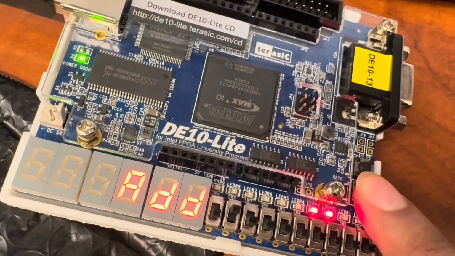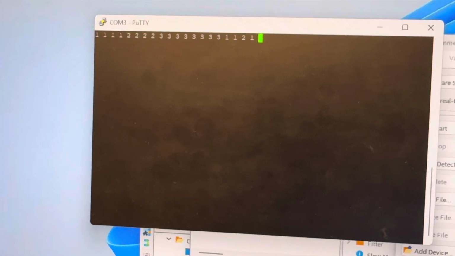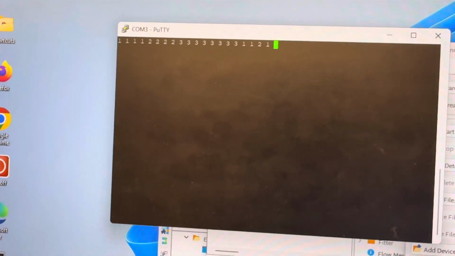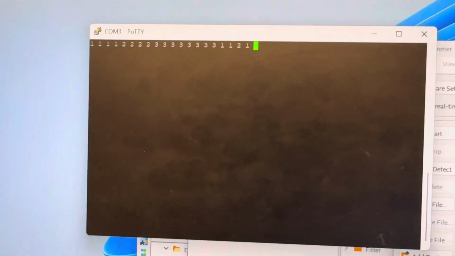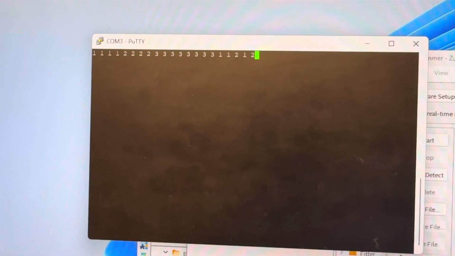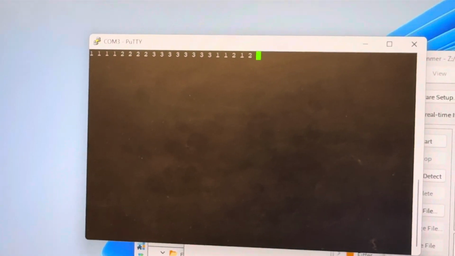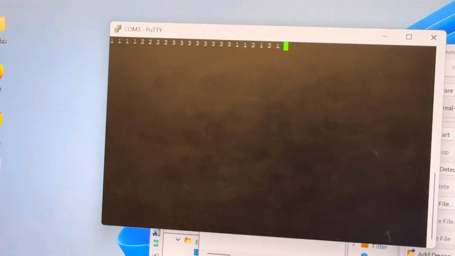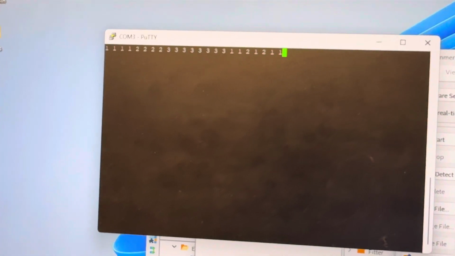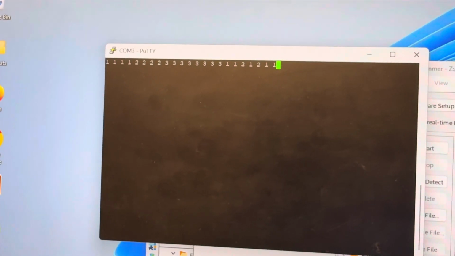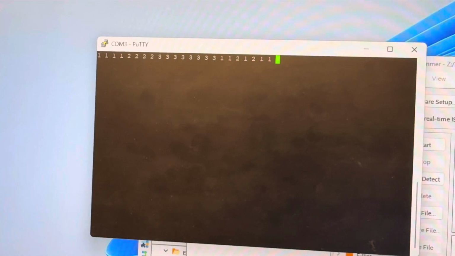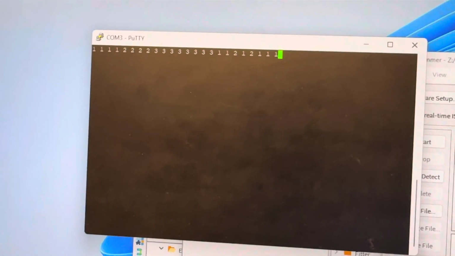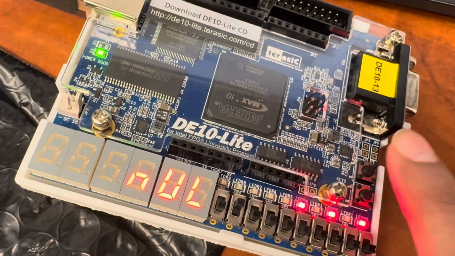Pressing next matrix button, and now next matrix to 1 1 1, and now pressing key 0 for output.